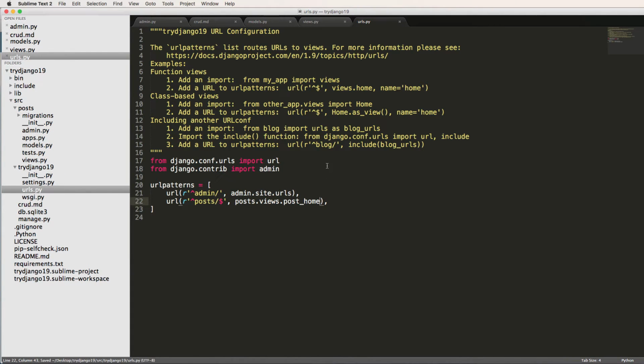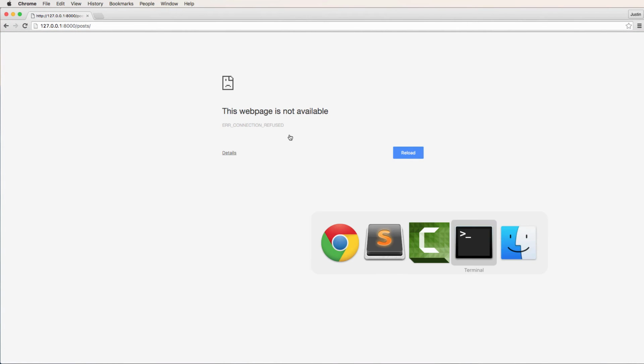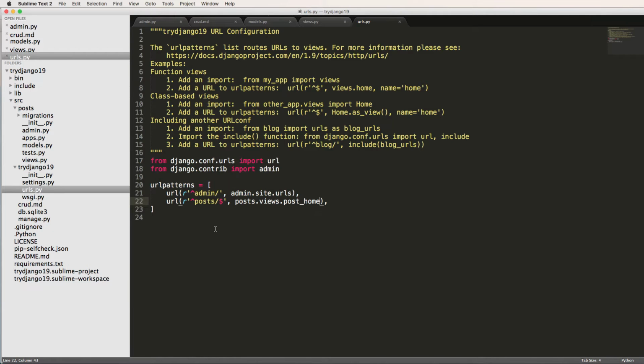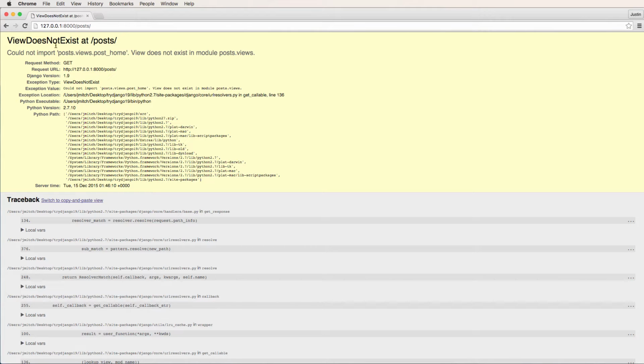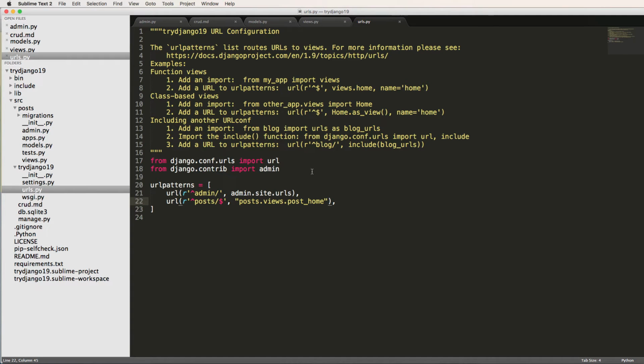I'm going to try this, see what happens. Save it, refresh in here. It's not showing up. Go into the terminal, and it'll say posts is not defined. So we did define the path to it, but we actually didn't show how to get there. So if I turn this into a string, still that same path, the errors go away. We refresh in here. And now it's saying that it can't import post home. We'll get back to that in just a second.